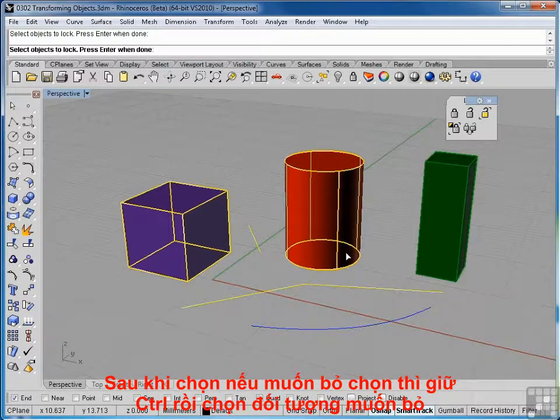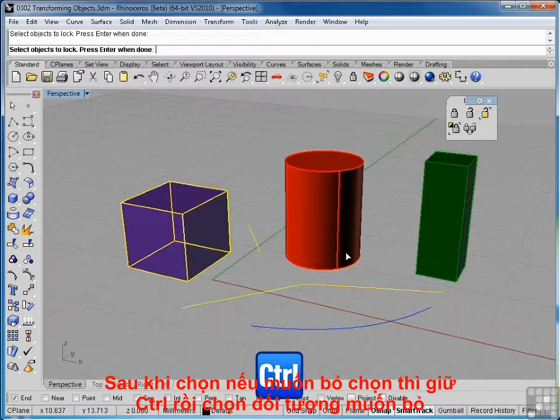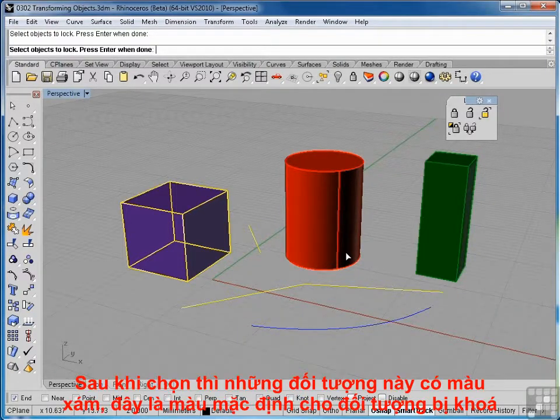If you've added too many items or you've added a wrong item, if you hold down the Control key and then click on that object, it will be removed. As soon as I have the objects selected I'd like to lock, I'll just go ahead and hit the space key to apply the command. And remember again, you can hit space, enter, or right mouse. All three of those will do the same thing.